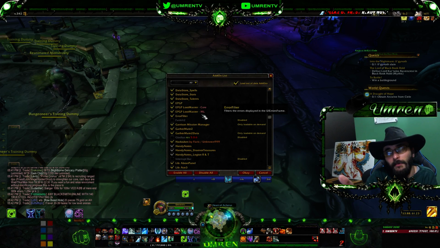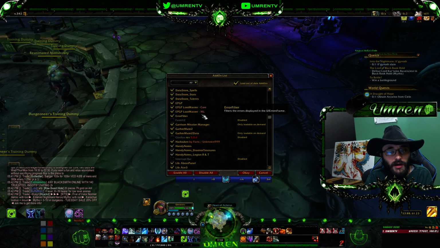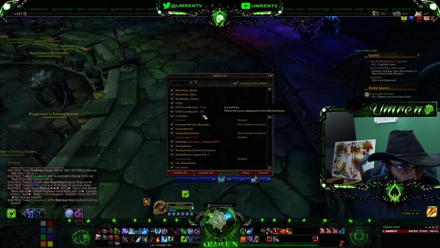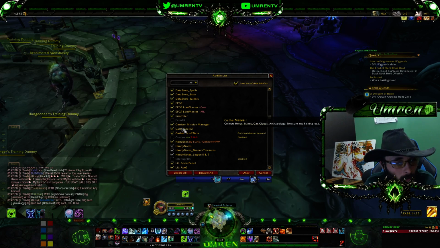Garrison Mission Manager tells you on each mission what percentage of completion chance you have with the best combination of champions you've got, or heroes, or whatever. So Garrison Mission Manager is really good. That's what I'm going to tell you.